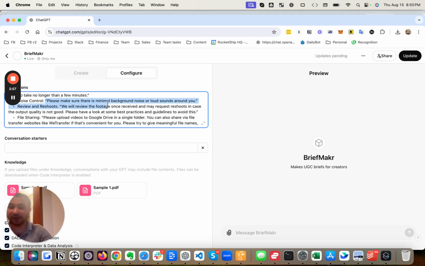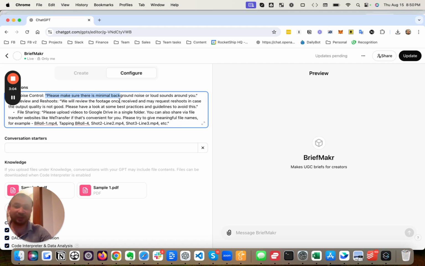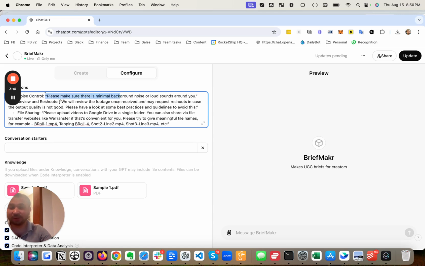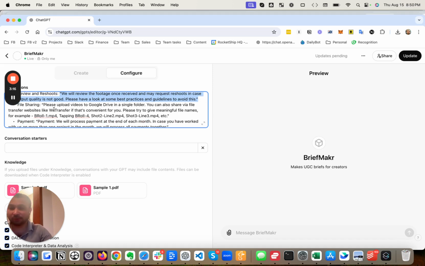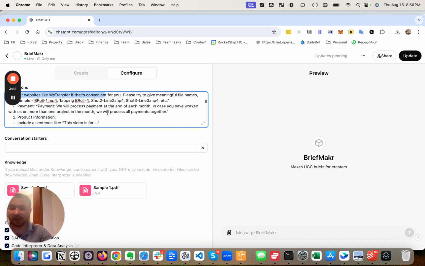So you specify noise control because this can be a huge problem. We've seen this when we haven't specified it. We have seen video come back with a ton of background noise. And we also tell them, look, if you're not making great footage, we might ask for a reshoot. And of course, here's how they need to share their videos. How are we going to pay them?